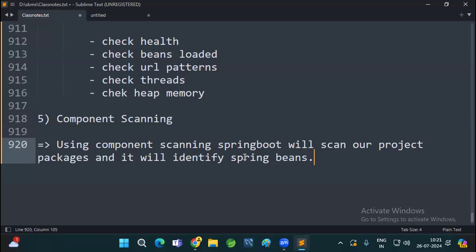What is the first problem? Technical skills. They don't know all the concepts. Suppose you go for Java. In Java, the real-time concepts people don't know. That is the first problem.